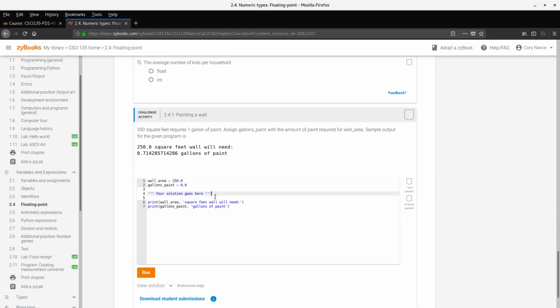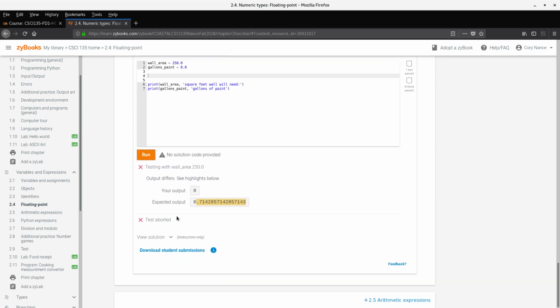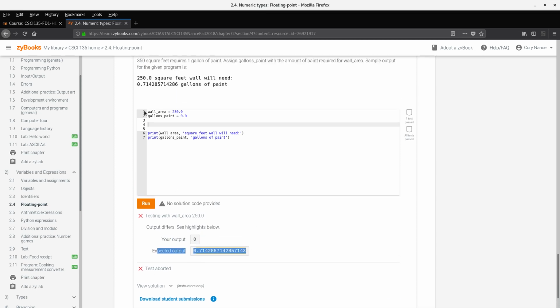So a challenge activity is sort of like a really small program that you'll typically just have to modify or add to in order to complete. In this case, it says your solution goes here. This is a comment, and don't worry, the book explains all of that. But we would just erase that and put whatever code we needed in order for the output to look like this. And then we would run it, and it shows us what our output is, but also what the expected output is. So now I can go back and start modifying this to make it work correctly.